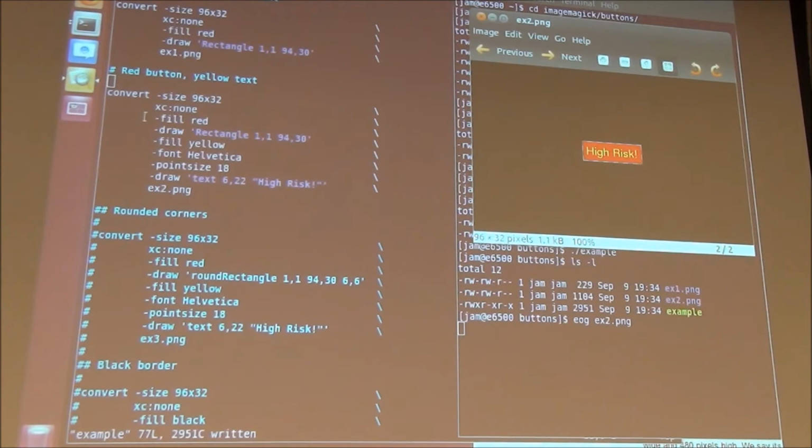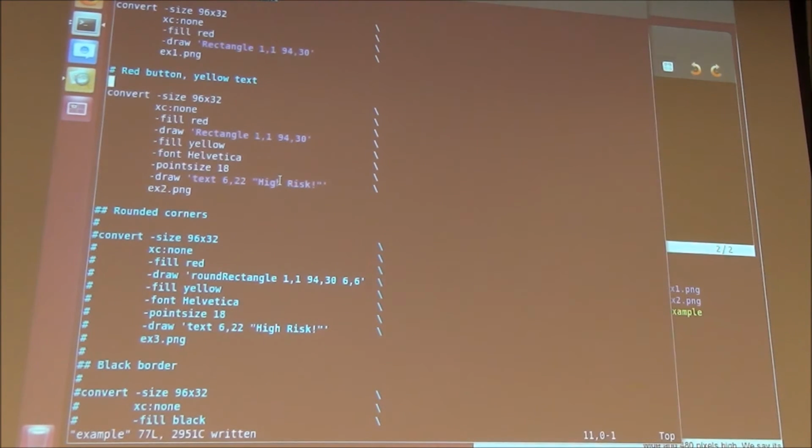Anyway, you can see what we did here. We started the same way: blank image, red, rectangle. Then I set my fill color to yellow, set my font to Helvetica, my point size to 18, and I drew some text starting at 6,22. That's the upper left corner of my text. And I told it to write "high risk!" It's not very fancy text processing here. If I wrote something longer than that, it would just extend out the end of the image. It doesn't wrap or anything like that. And I wrote a file called exe2.